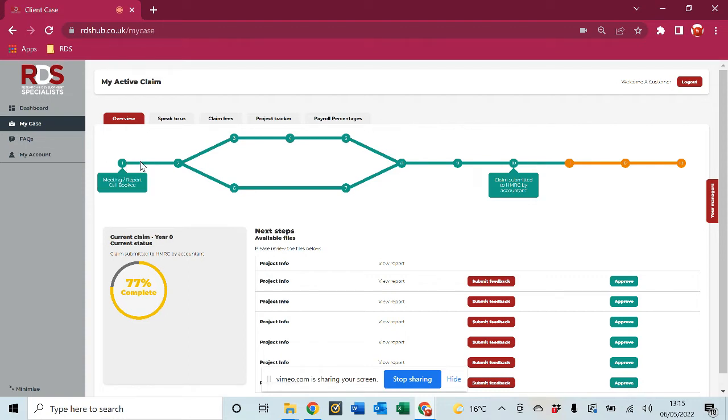So you can see the green are completed, and these are all the stages as we're going through of us creating the reports and the financials. And then you'll see that this is orange, this is because it hasn't yet occurred. So right now, this claim has been submitted to HMRC by the accountant. The next stage will be when the benefit's received, and so on.